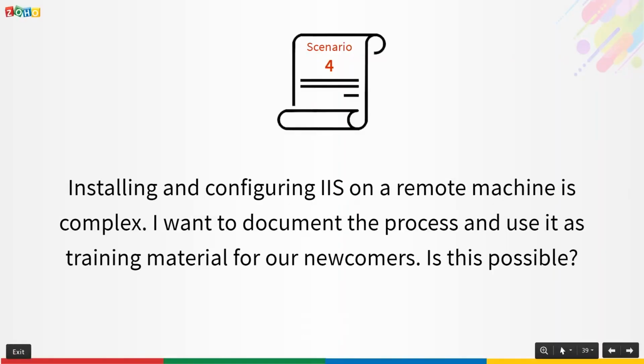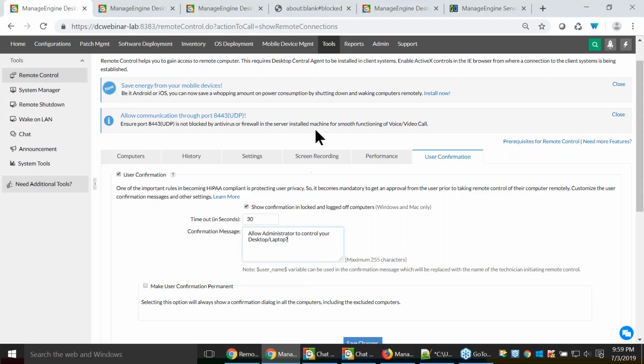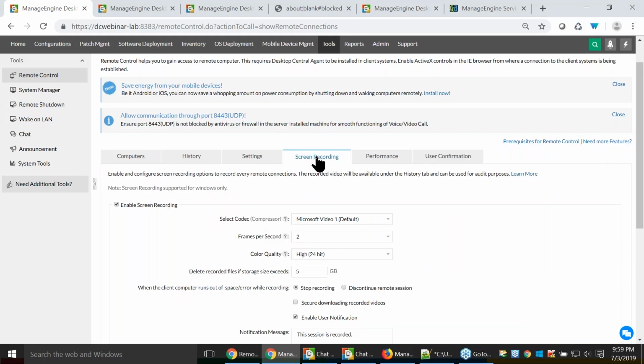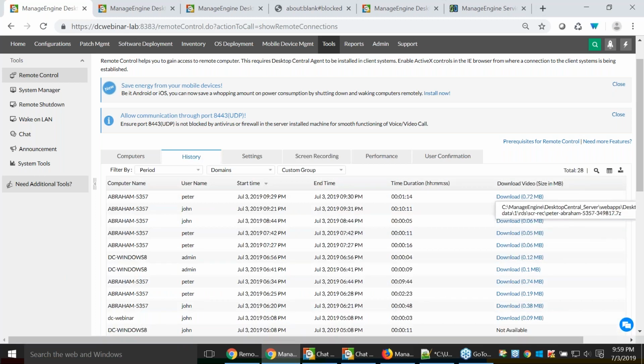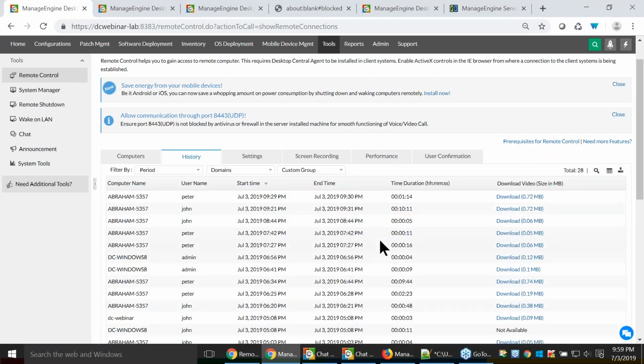Scenario number four, installing and configuring IIS on a remote machine is complex. I want to document the process and use it as a training material for our newcomers. Is this possible? Of course, yes. This is completely feasible. You can enable this screen recording session before you initiate a remote control. And in the first session, you're going to do everything clearly on the remote session. After you end the session, you can directly download the recorded video from this link. So this can be used as a training material, and can be shared with your colleagues.